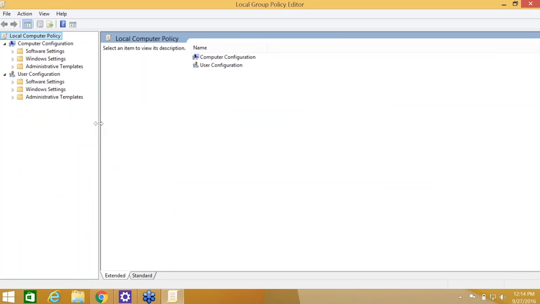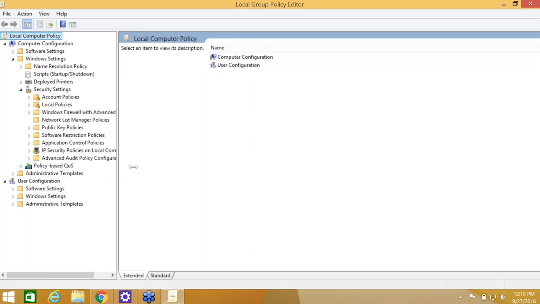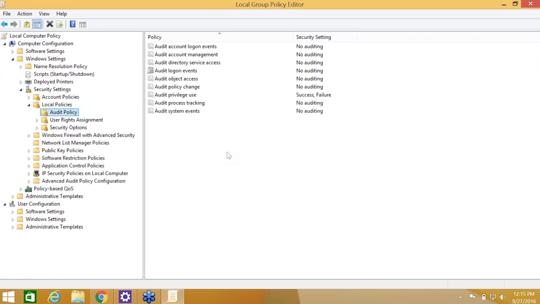On the left pane, under local computer policy, expand the Windows settings folder. Under this, expand the security settings. Under security settings, expand the local policies folder and click on audit policy. As you can see in the right pane, we have 9 different kinds of events that we can audit, and we can see whether the auditing is set or not under the security setting.